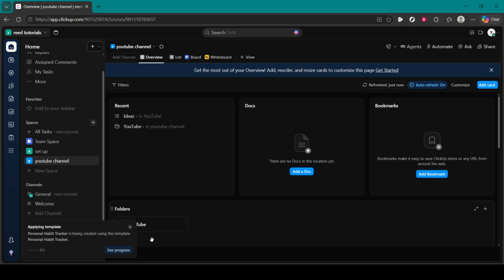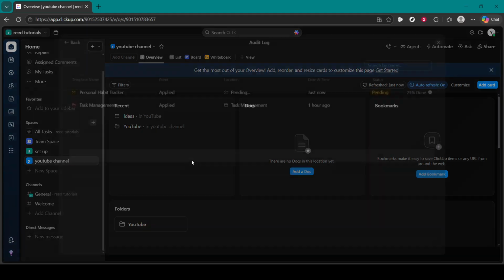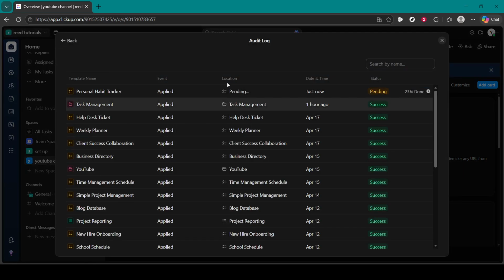That's all it takes. You open ClickUp, choose a space, use the three-dot menu, and apply a template by searching for habit. With that, you've turned ClickUp into a focused, flexible habit tracker. Use it consistently, review your progress regularly, and you'll build momentum one day at a time.